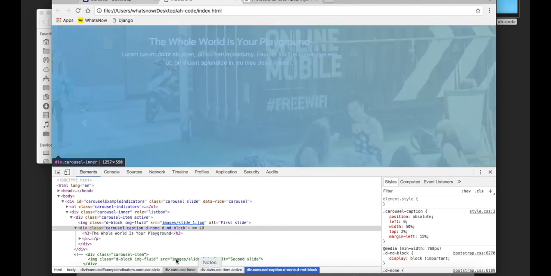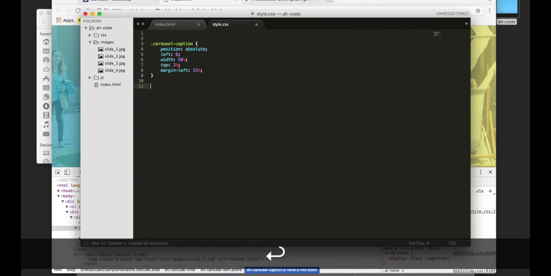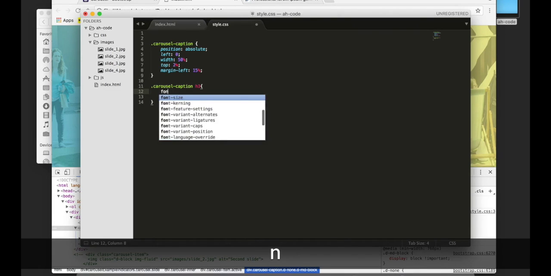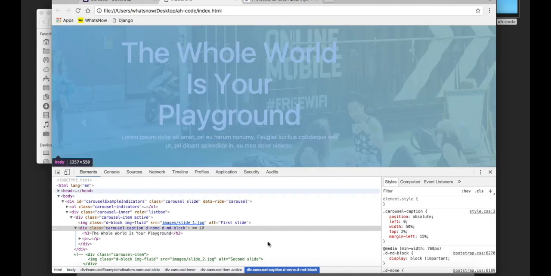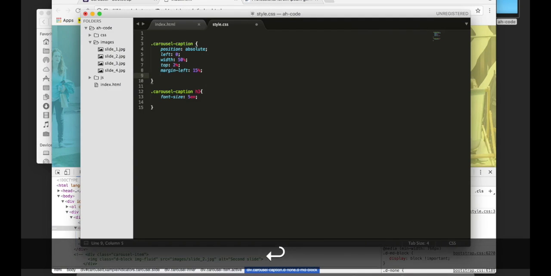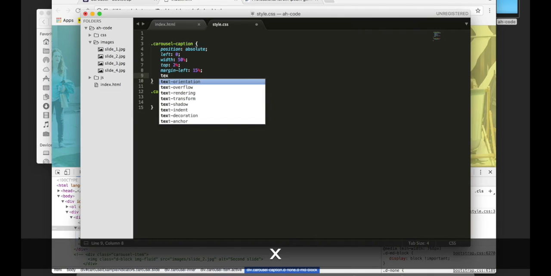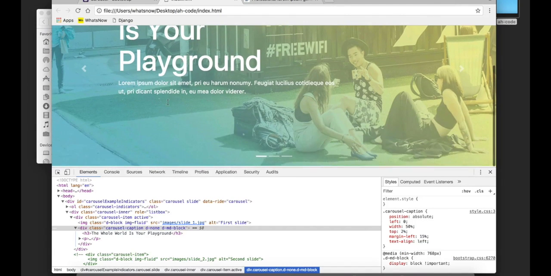So great, now I'm gonna style the H3 as well. I wanna make that font a little bit bigger. So H3, a font size of 5em, save, refresh. Now it's looking so much better. And I'm gonna align the text to the right, to the left, sorry. Text align left, save, perfect.